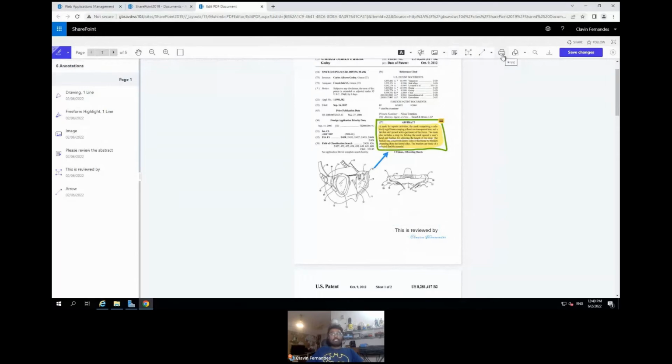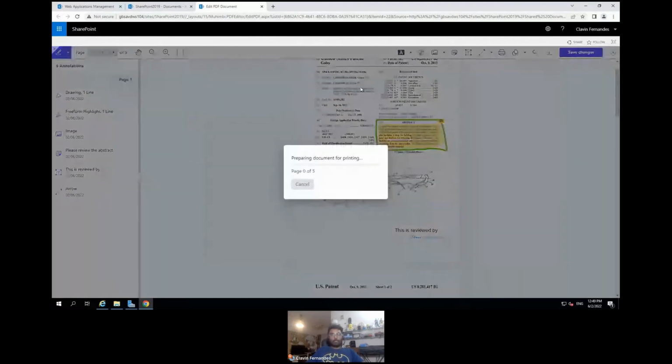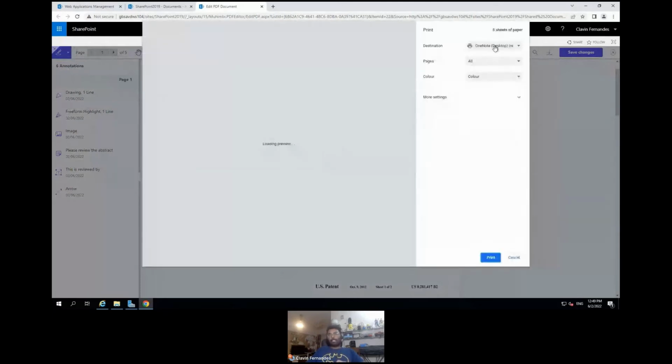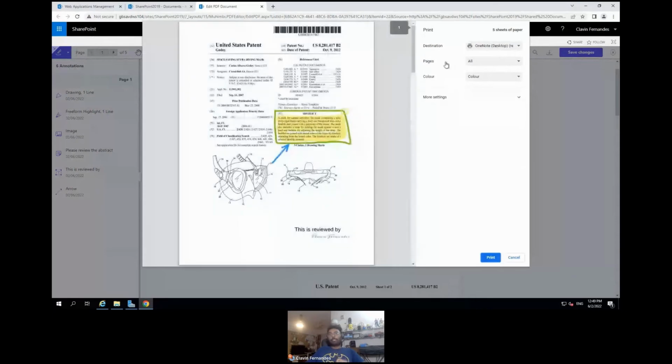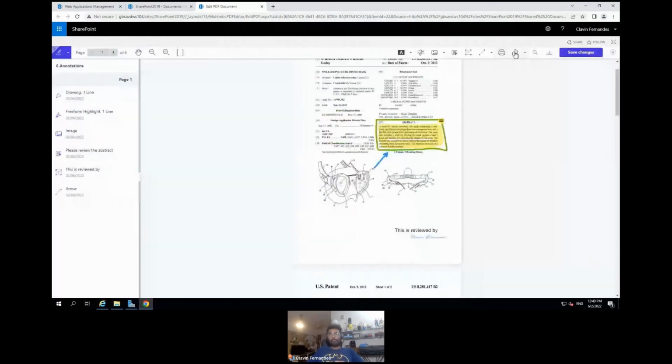Next, I can print it directly from the browser. Take a note, I have not saved the file yet to SharePoint, but if I want, I can send it to a printer as well. I don't have a printer set up, but you get the gist of what I'm trying to tell you. You can print it without even saving the file, if you decide not to save the file to SharePoint.